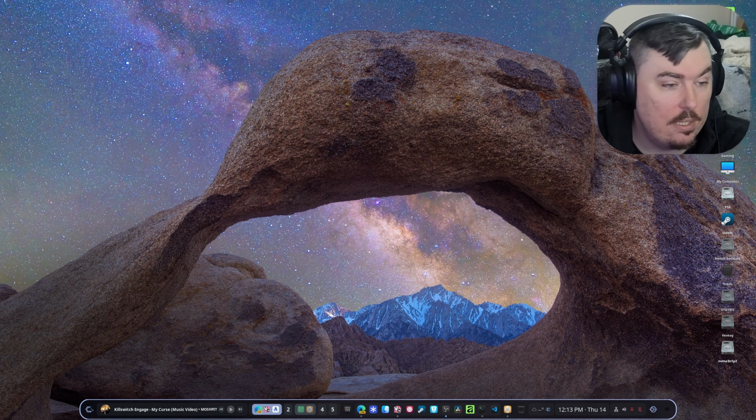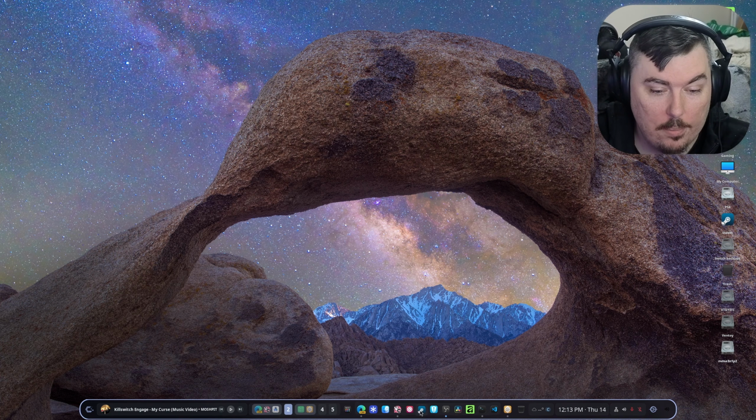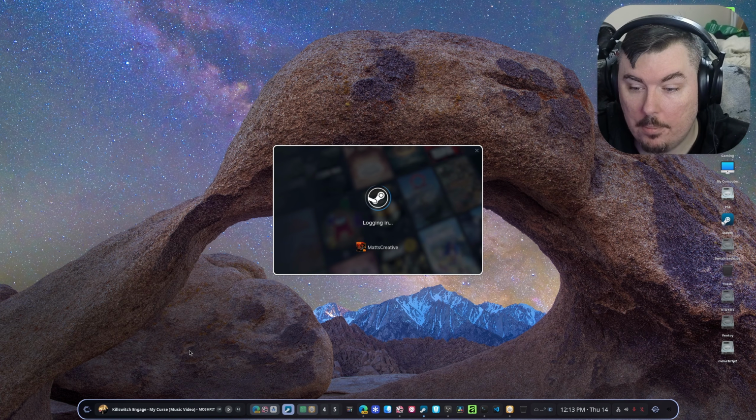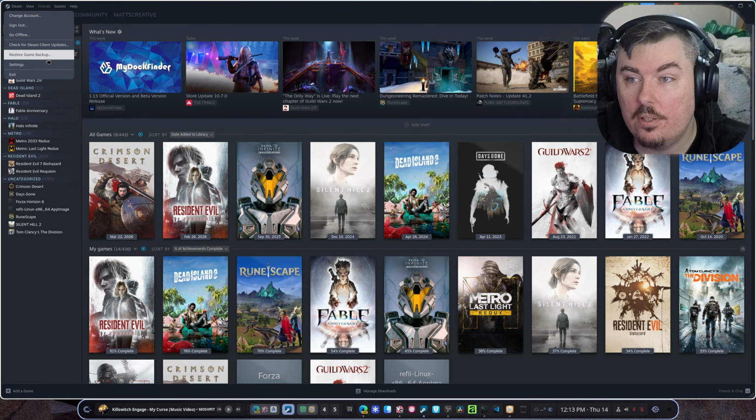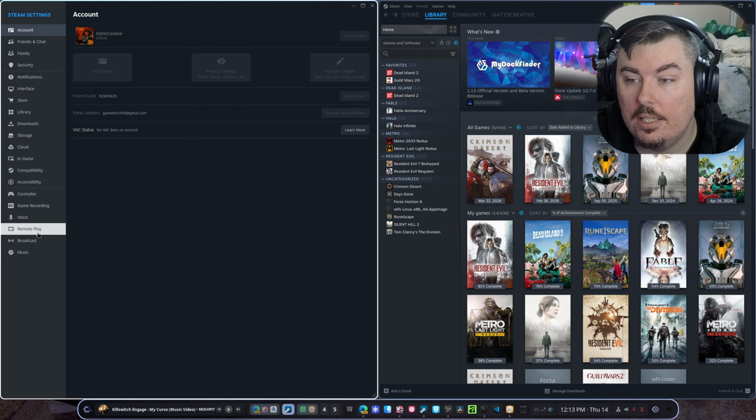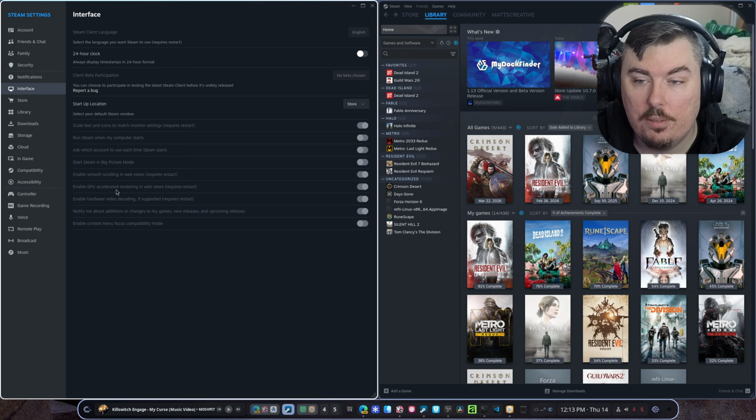And that's because I had this one option enabled that I don't think Bazzite has enabled anymore, or doesn't understand that it works now. I believe there's a lot of people that don't understand it. We go in here and we head into Interface. Interface, where the hell are you? Right here, you see this? It's called GPU Accelerated Rendering in Web Views.